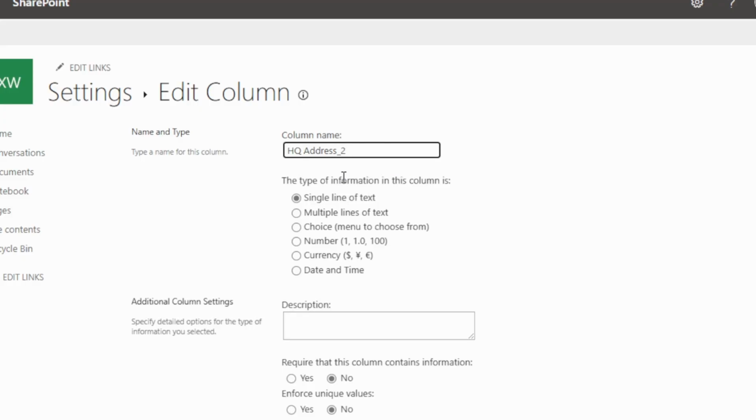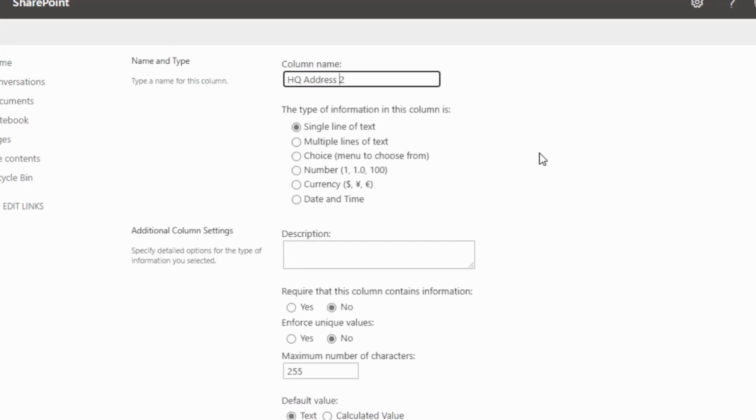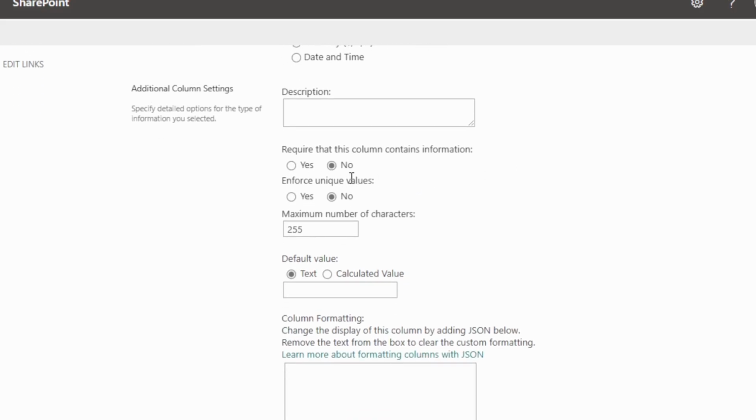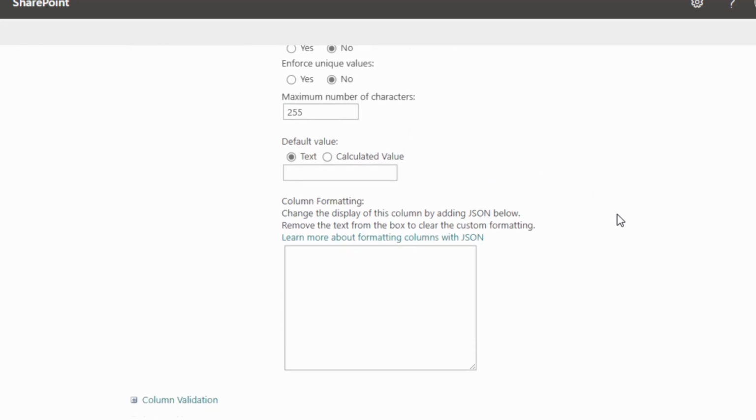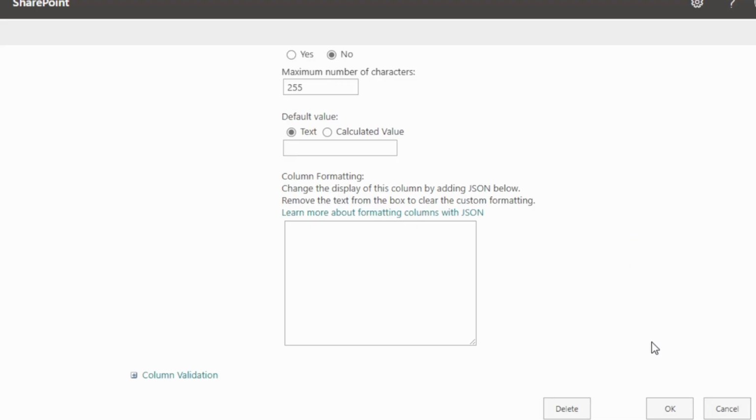And this one, and perfect. Again, single line of text. We're not going to require this one. Not every single company is going to have the need for a second address bar, so because of that, we're not going to do that. Again, the default 255 characters is fine. Default text is fine. Let's go ahead and approve that.